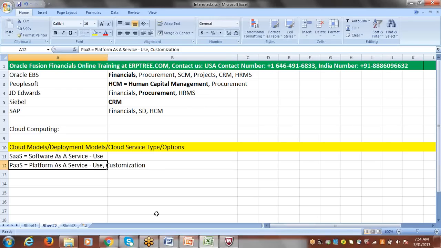If any client is going to subscribe to an Oracle Fusion application, it can be any product: finance, SCM, procurement, HCM, or PPM, project portfolio management. If they opt for the SaaS model, they can only use the options and enjoy them. If they choose PaaS, they can use it and, if required, do the customization. Okay, done. And we have one more option. Here, when you are using it, you can just use it and you don't have access to more.